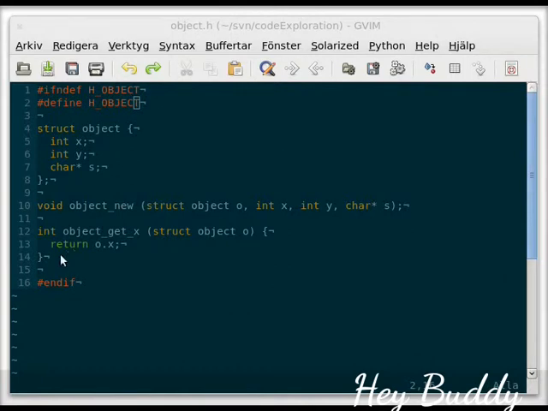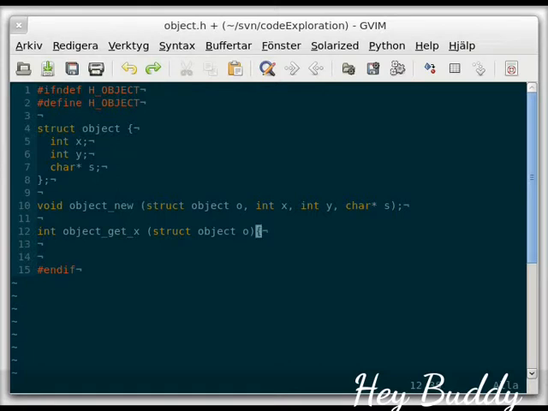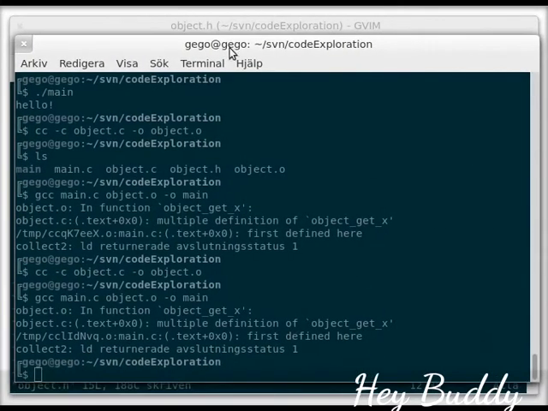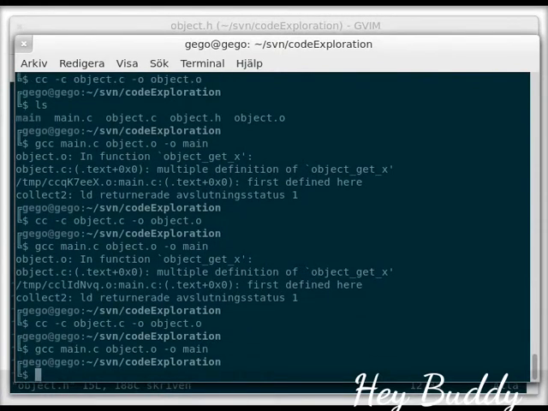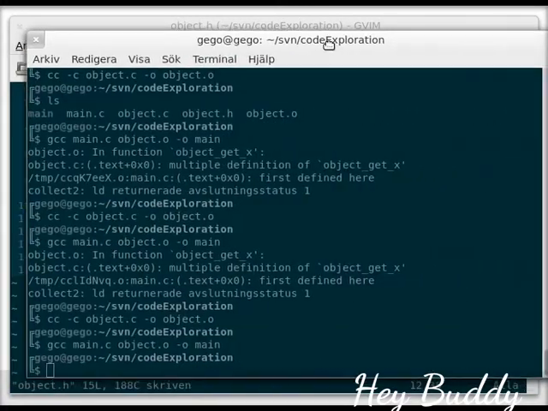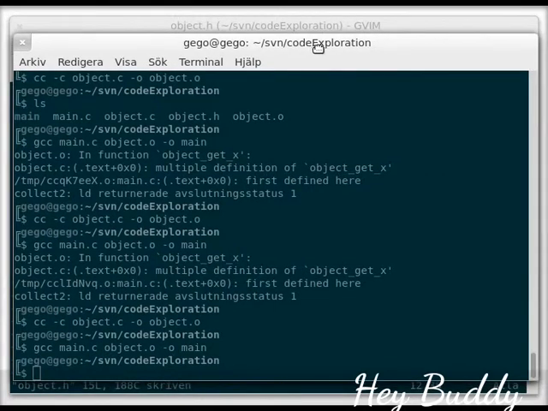Oh, there we go. I am an idiot because this is an h file. You shouldn't have anything like that in an h file. Sorry about that. Let's compile the object and compile that, and here we go. Seems to work so far. So now we're going to write the getX function to see if this works.